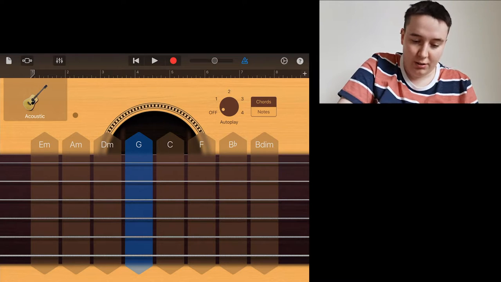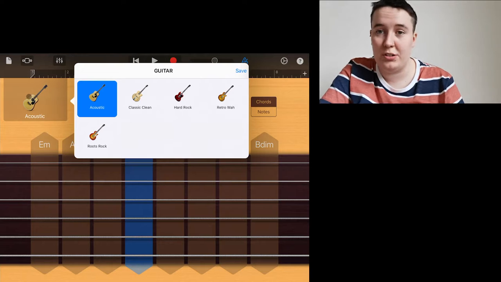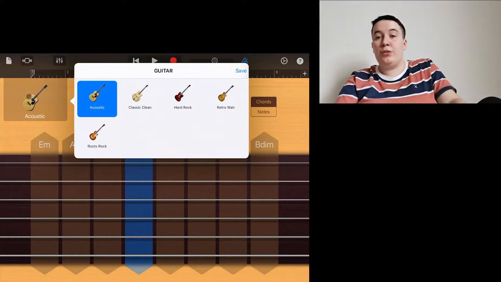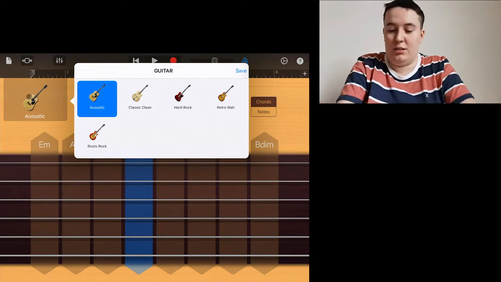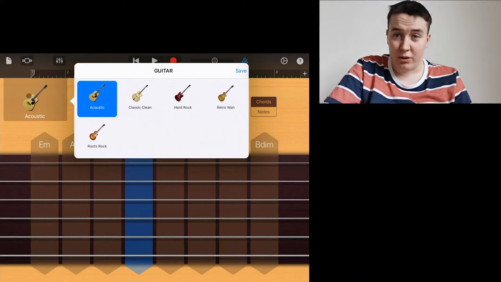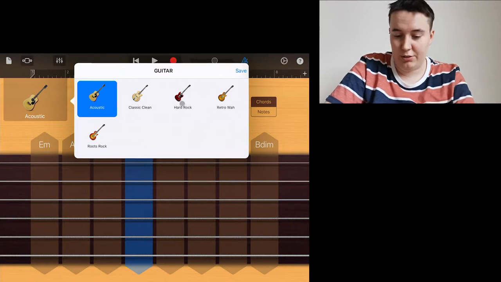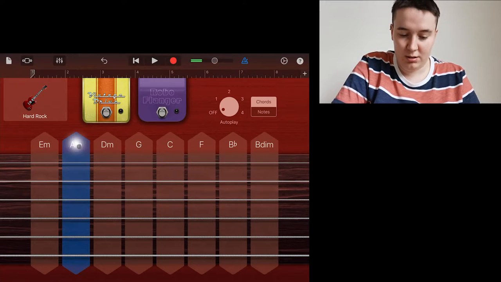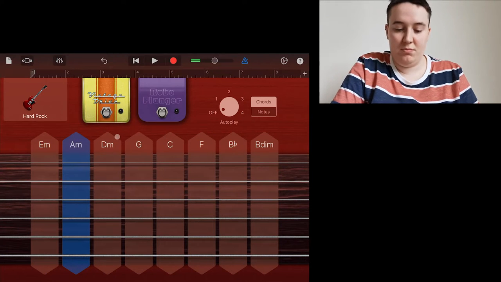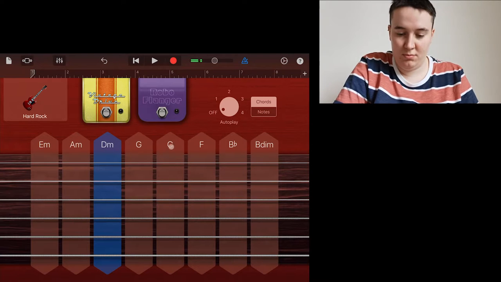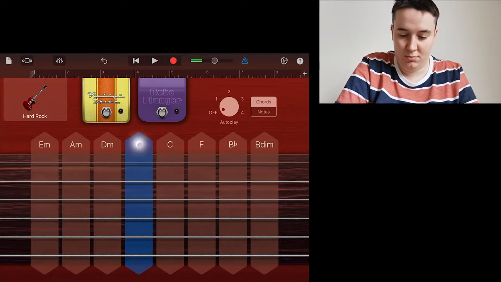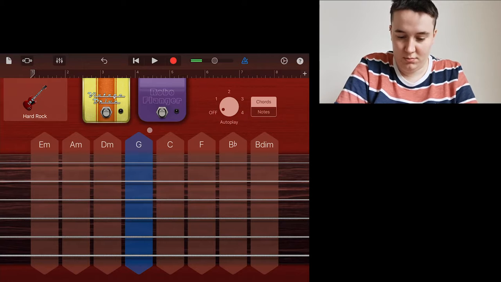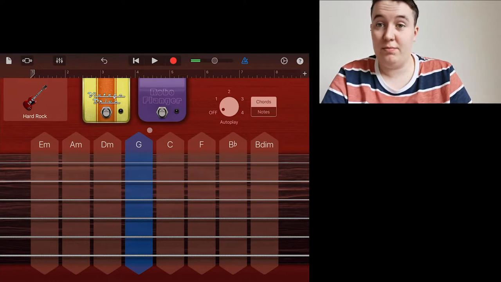Now if we click on this, we can choose different types of guitar sounds. So if you don't want to play an acoustic guitar but you want to play a hard rock guitar, you can change and go, do you know what, I want to play this one instead. And let's have a listen to what this sounds like. It's very heavy.